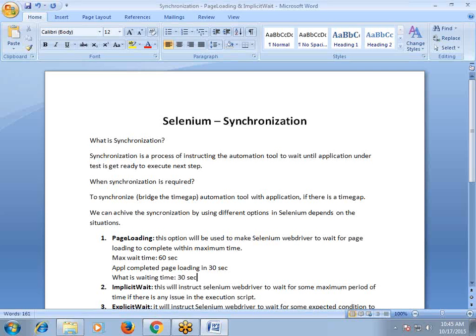Why, sir? We have put 60 seconds, right? That is the maximum waiting time. For what purpose is Selenium WebDriver waiting here? To complete page loading, correct? But the page loading completed in 30 seconds. So how will the tool identify, sir? The tool will identify whenever the page gets loaded, immediately it will recognize it. Yes, you are right. Selenium can identify whether the application is in a ready state or not. Okay, whenever the application is in ready state, that means page loading is completed, right?